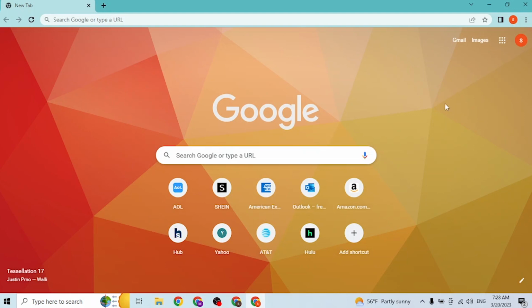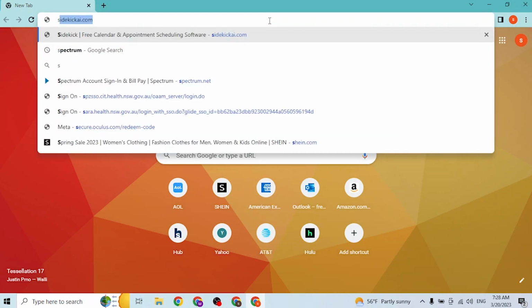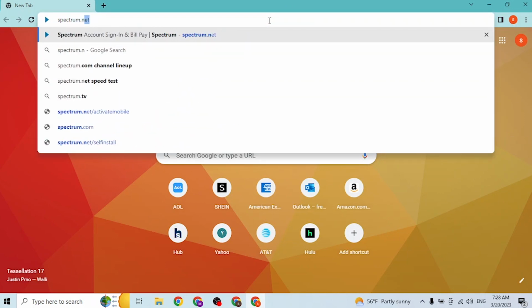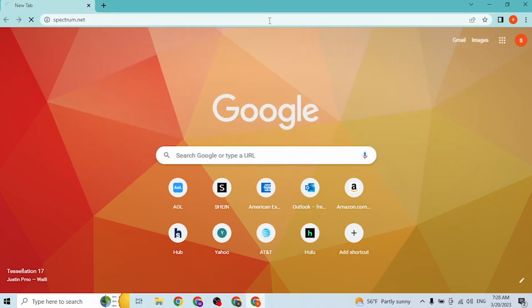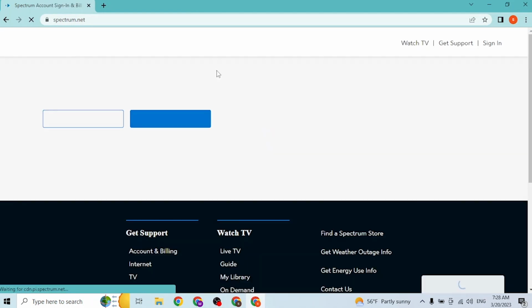Now to log into your Spectrum account online on your computer, first open up your preferred browser, as I've already opened Google Chrome. And in the search bar, click over there and type in the address spectrum.net like this and hit enter. And then you'll be directed to the home page of Spectrum like this.